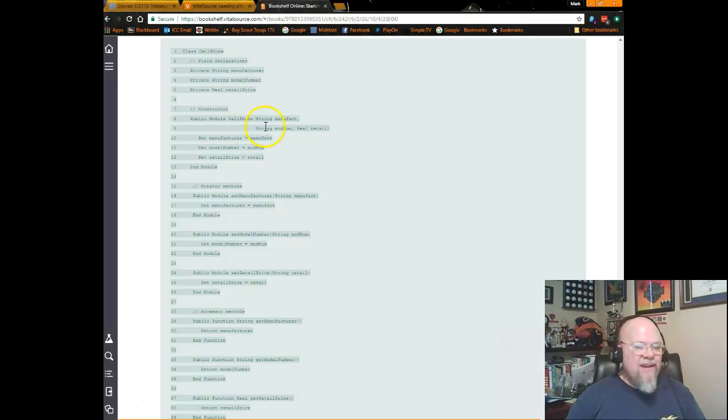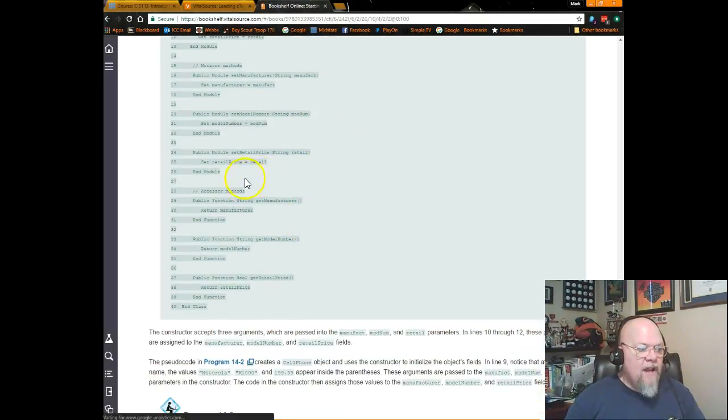So this method accepts two strings and a real, and it sets each one of those instance variables. Notice I still have setters, so I can still set, but my constructor is also doing a setting. It's a setter as well. It sets all three. And then I have my getters.